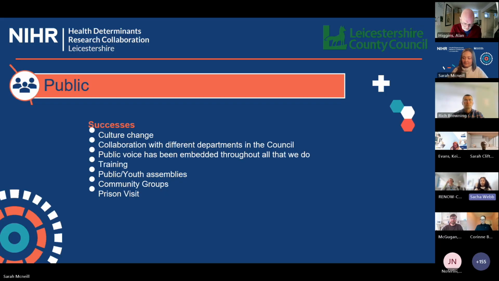Our public advisory group, so our PAG, has been embedded in most of our pillars. So we've got 6 pillars for our HDRC, and our public voice has been embedded throughout most of them. And like I said before, they're involved in various task and finish groups, not just for our public and community pillar, but in pillars such as research governance and knowledge mobilisation and communication. So we've always got a voice, a public opinion, a public check and challenge in all that we do.